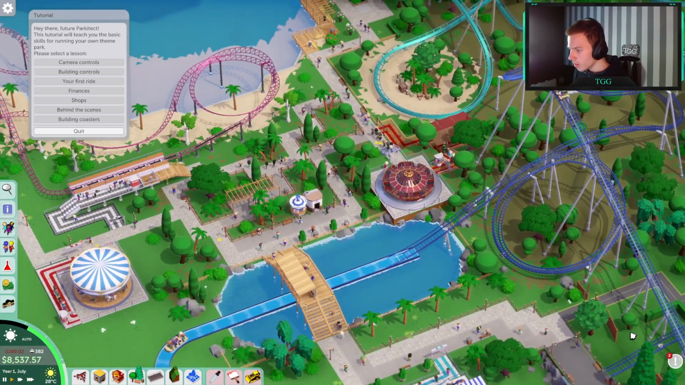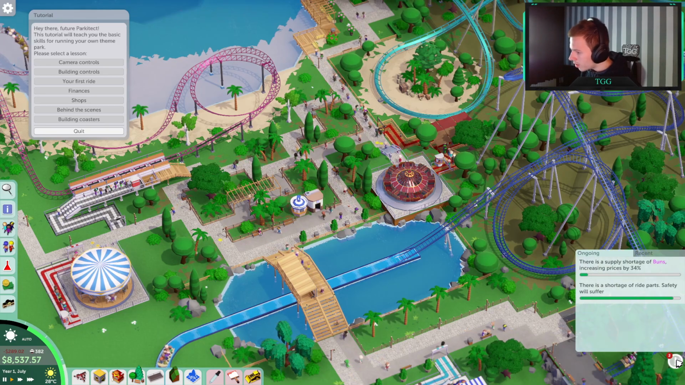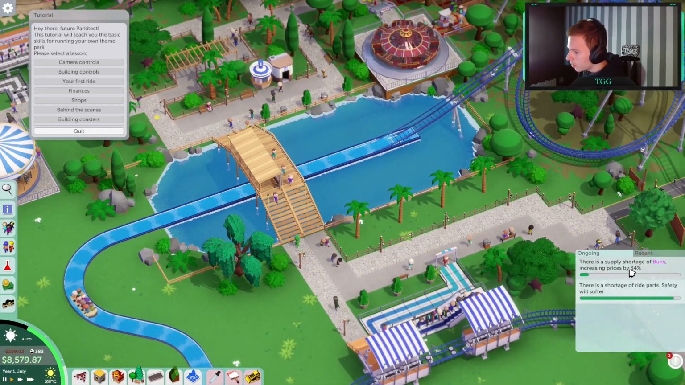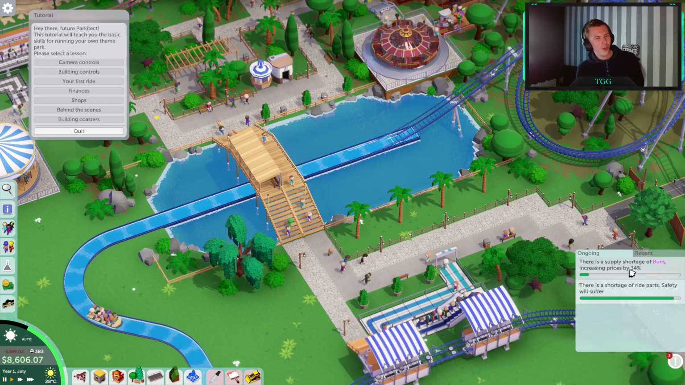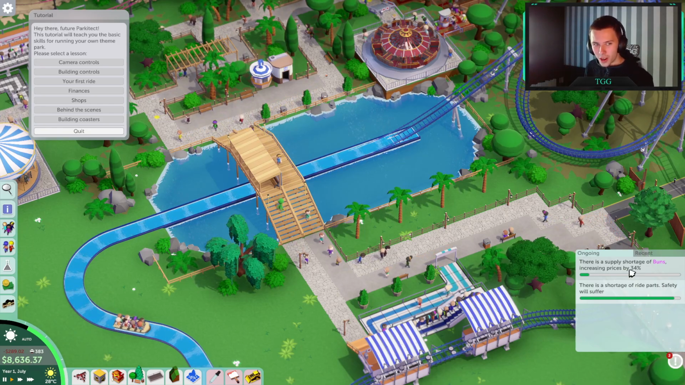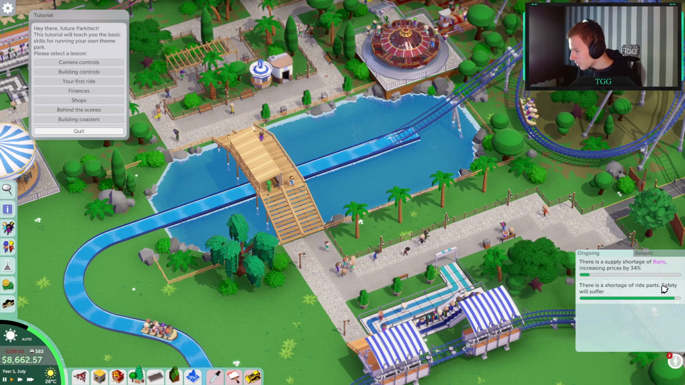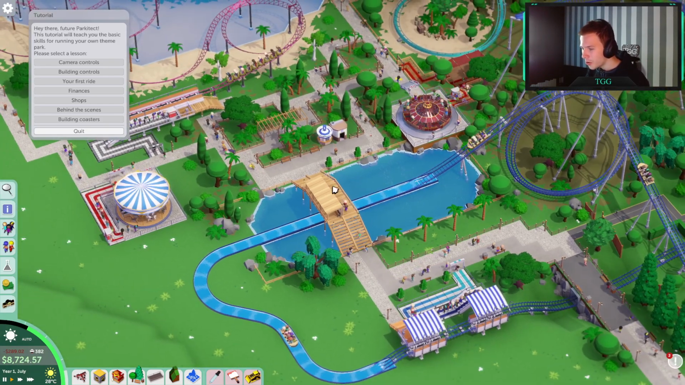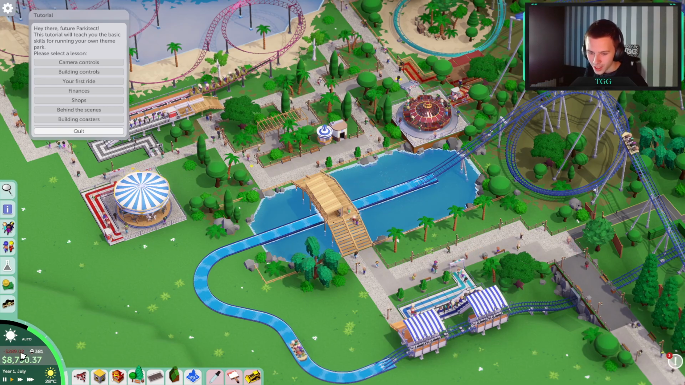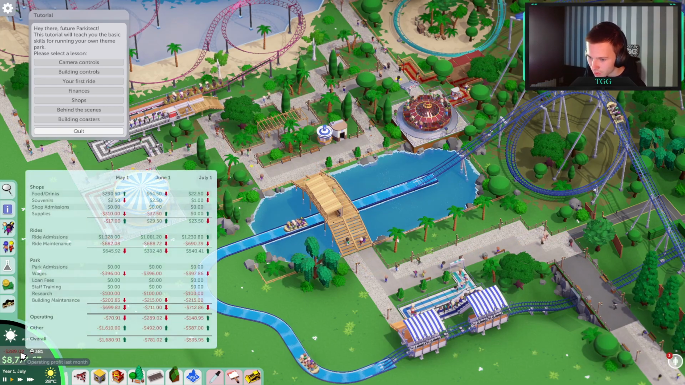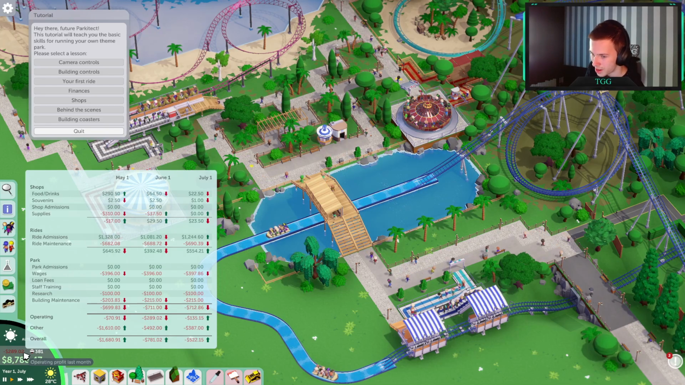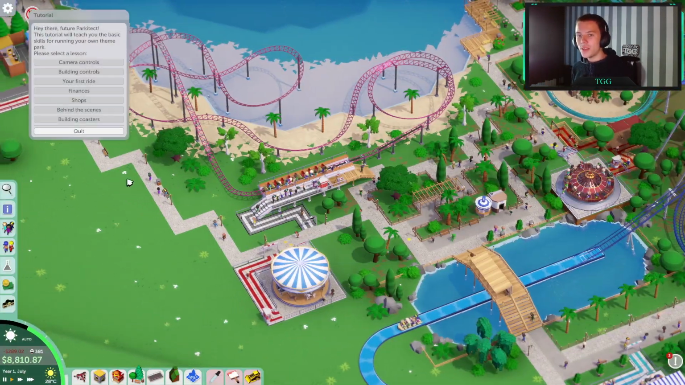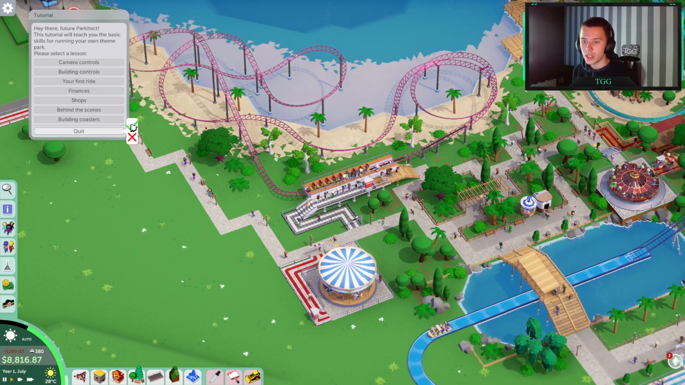Wow, okay. We have 2 notifications right here. It's a supply shortage of buns, increasing the price by 34. Wait, we have actual real life events, so our stock prices also go up. There's a shortage of ride parts. Safety will suffer. Oh god, no, not the safety. Yeah, everything is going fine. No, definitely. Okay, but that's very interesting.